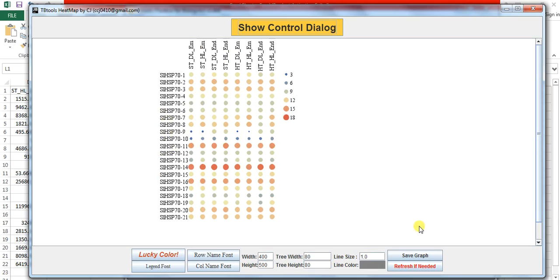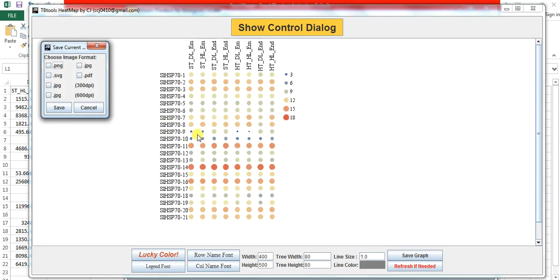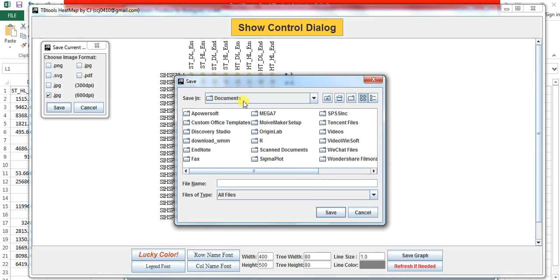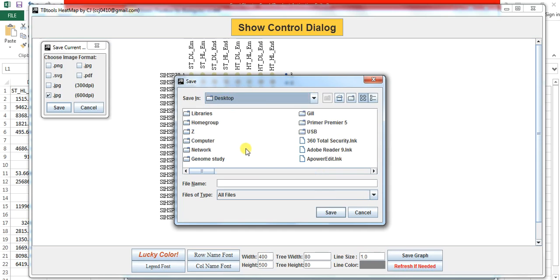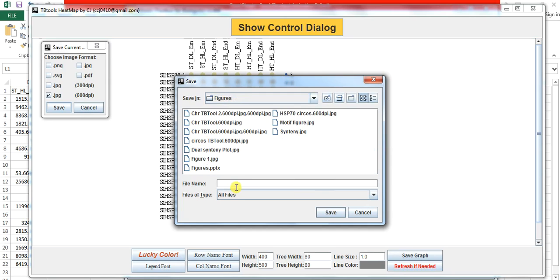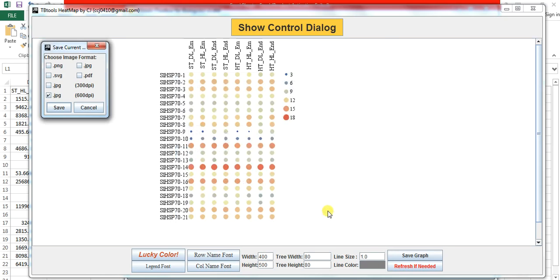After making the complete settings of your graph, you can save it to your destination with high resolution, like here Desktop, Genome Study, figures, heat map expression, heat map TBtools, whatever name you want to give, and save it.